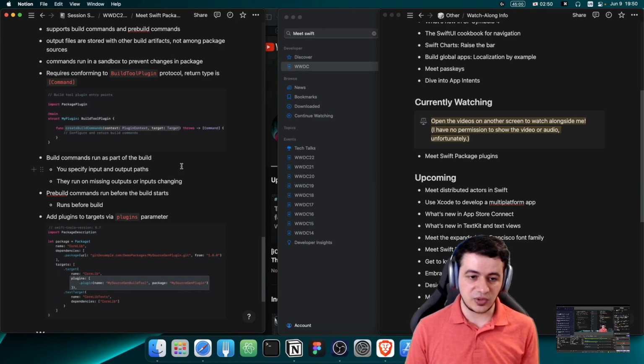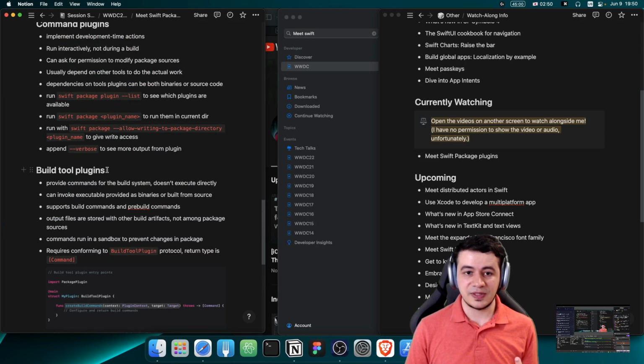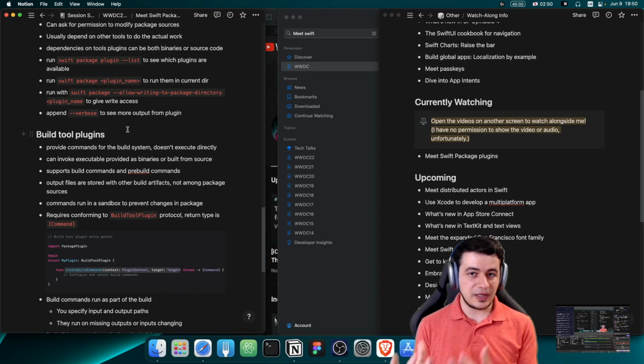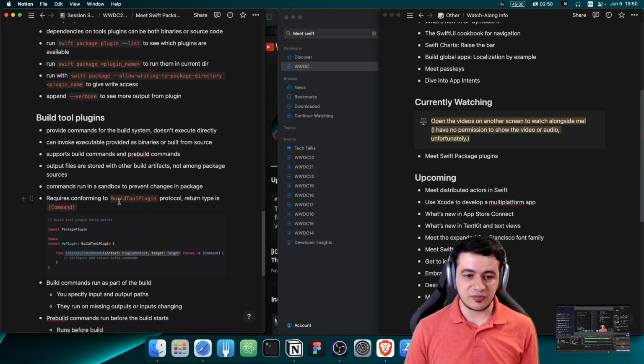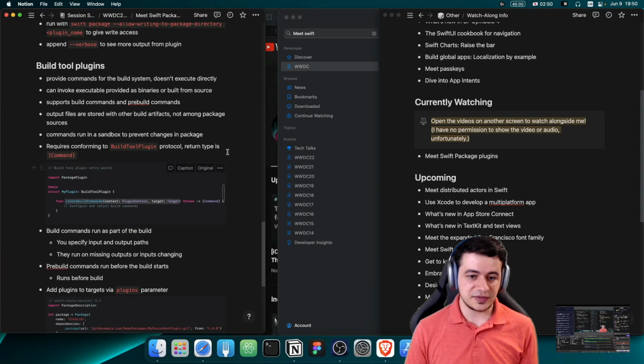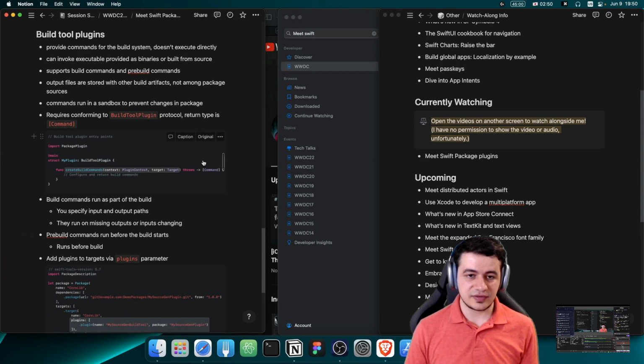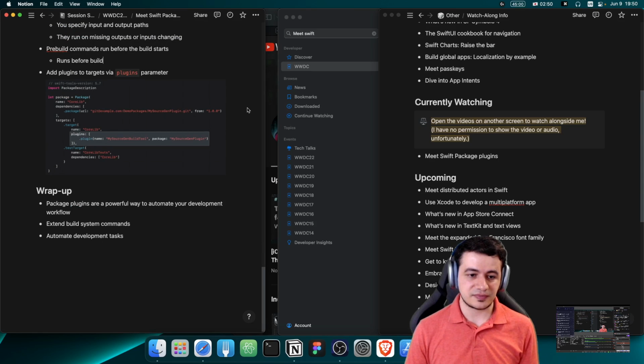And that's definitely cool. And there are build commands that can be run as part of the build and build commands that can be run before the build. But those are build commands. They basically provide commands to Xcode, and then Xcode decides when to execute them. That's how they work. And you can implement them via build tool plugin. So that's nice. And I can imagine that this is really useful for generating stuff. That's also what they mentioned, like generating files.